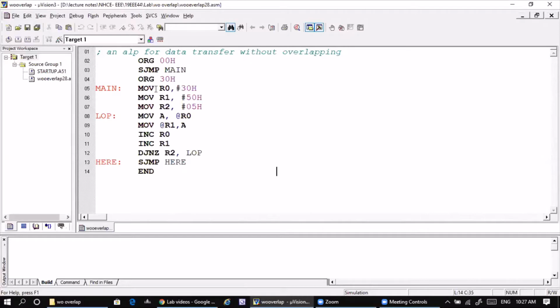In the main part, we use a register R0 to load the hexadecimal value 30H. This is the source address. Similarly, we load 50H into R1 to point to the destination starting address. Then we'll use the R2 register as a counter to count the number of bytes. Here we are using 5 bytes, so we are using 5. If you have 10 bytes, you can write it as 0AH in hexadecimal. If it is decimal, you can write straight away #10 without H.